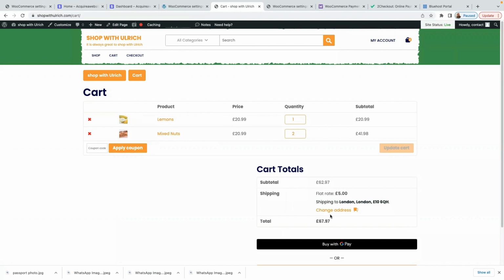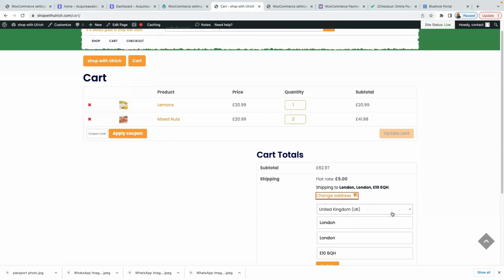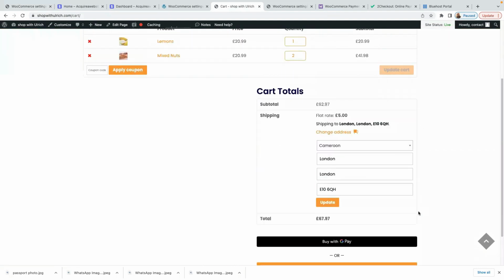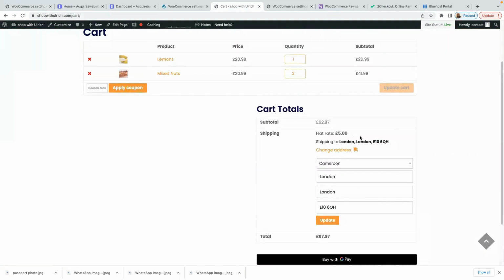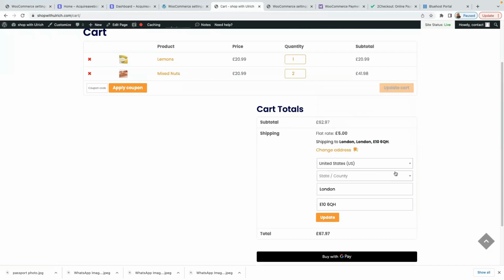Now, here where it says shipping to London, this is the address. That's where people are going to ship by default, because that's where I live. But if I want to change, I can just click here on change, where I would like my item to be shipped. Let's say if I want it to be shipped to Cameroon, for example, it's still going to be the same price, £5. If I want it to be shipped to the United Kingdom, it's still going to be £5. If I want it to be shipped to Canada, it's still going to be £5.